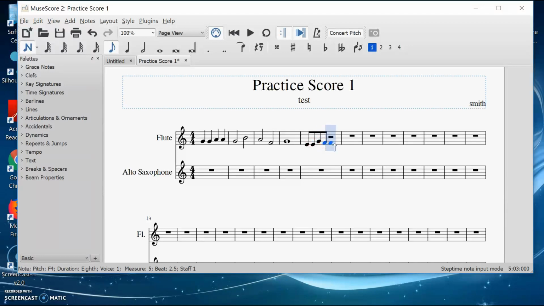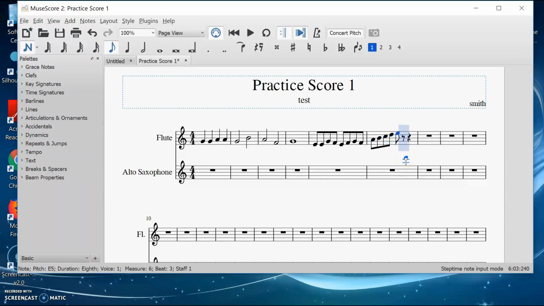The other way that we can enter notes is by actually typing them in using the keyboards on our computers. So if I wanted to type in the letter A, I simply just hit the letter A on my keyboard, and it creates an A right there on my screen. So A, B, C, D, E, F, G, A.